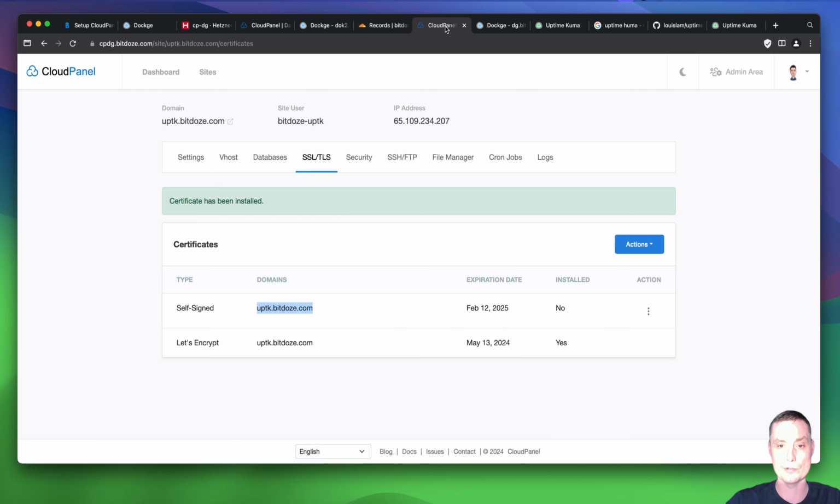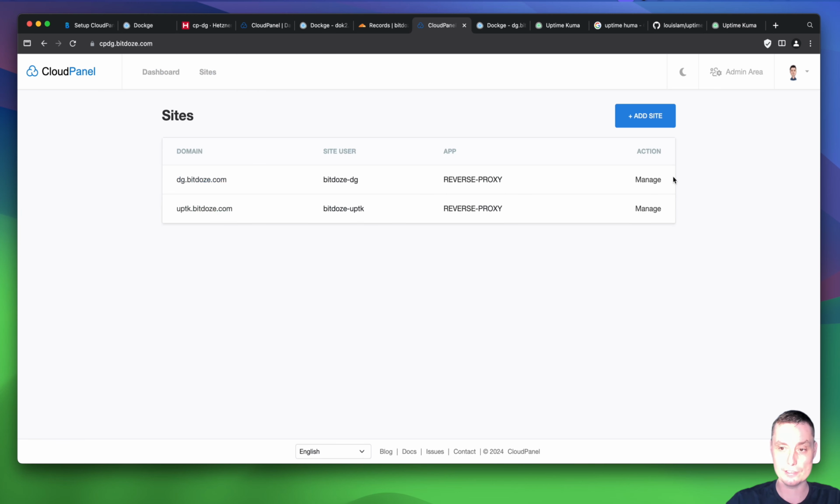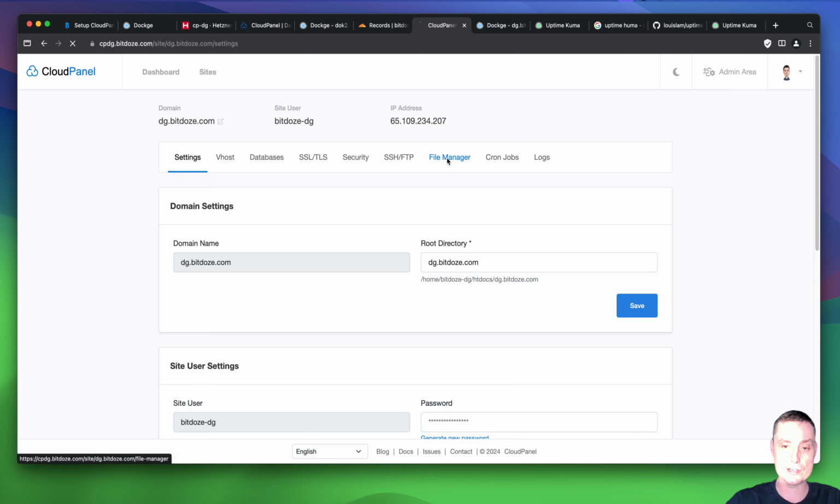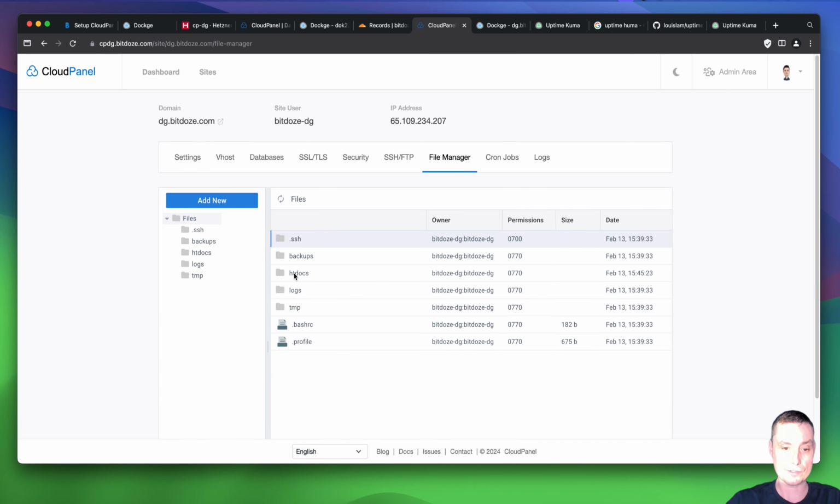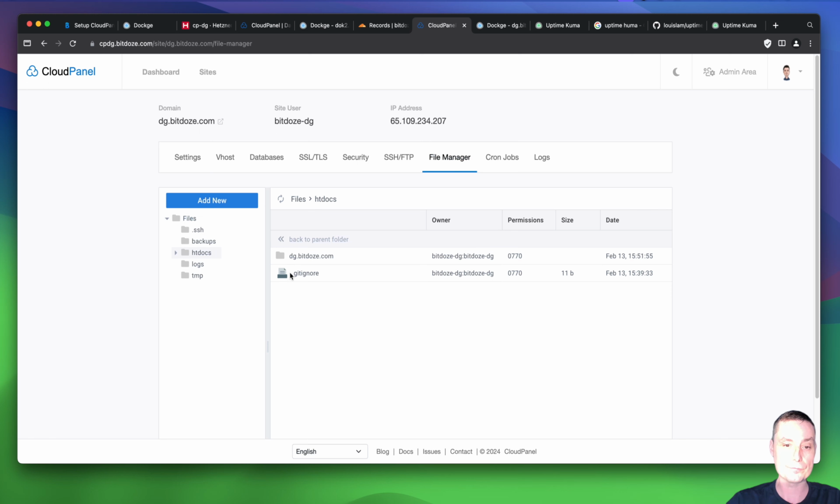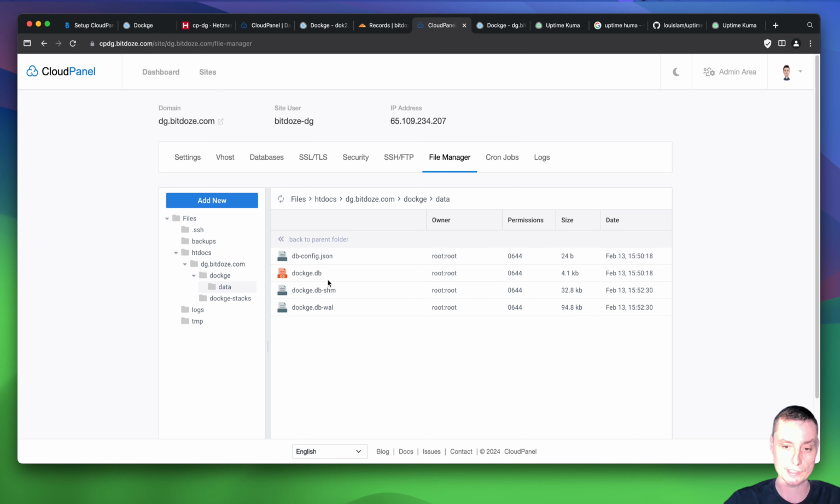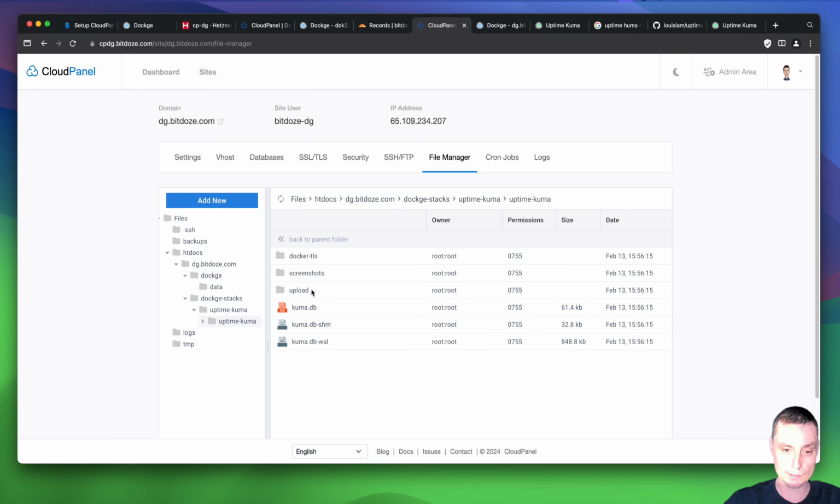And right now, if we're going to go and check, for instance, the sites, and in here in the Dockge, you have also a file manager that you can use. And in here, you will see that you have some details. So you see that here you have the Dockge installation with the compose file and data that has been created with the database for the Dockge installation. And if you're going to go into the Dockge stacks, in here you will see that you have the Uptime application. And again, in here you see that you have the Uptime volume that has been created for you with the environment file. And in here you have the backups.